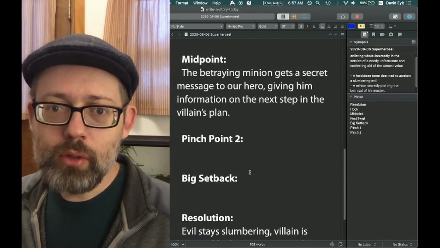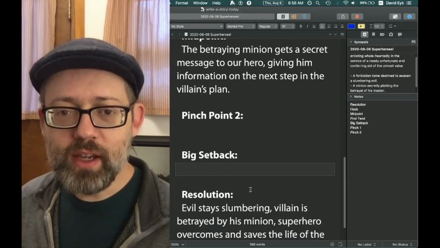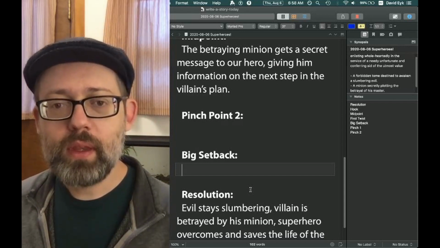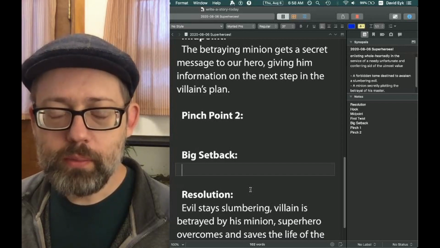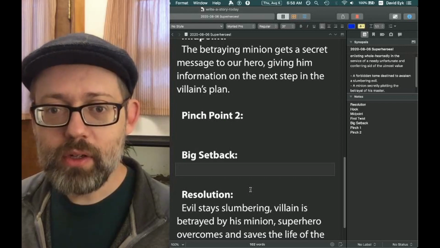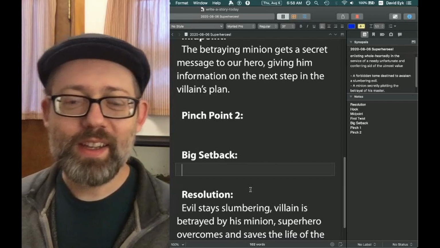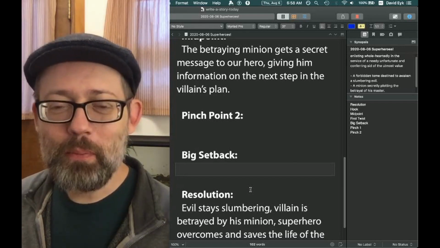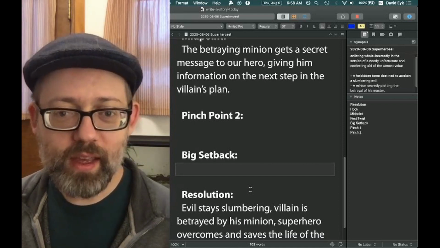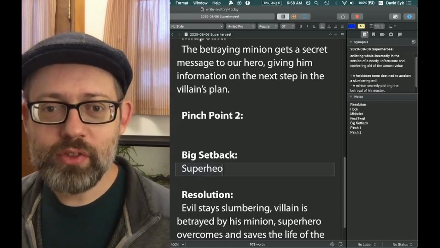We're going to move to the big setback at the end. So our hero has taken the fight to the enemy, but he's missing some crucial piece of information, and the villain has something up his sleeve that the hero didn't know about. So the hero's going to take it in the neck bad, as Lester Dent likes to say. And this is where he gets captured by the villain or something like that. So let's just go with the obvious one. Superhero captured.